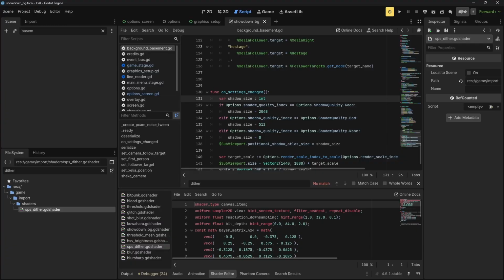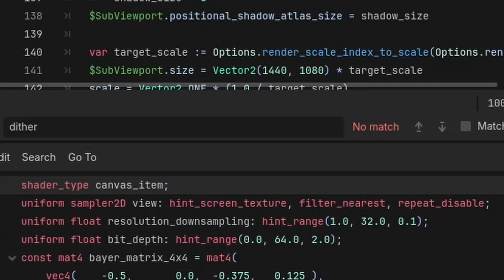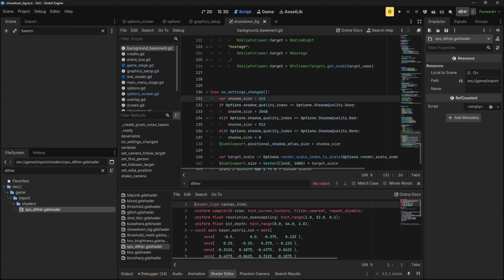XXU uses somewhere in the realm of 7 to 8 screen space shaders. Shaders with the uniform sampler2D to the screen texture, hint_screen_texture line of code in their shader. You will see these online a whole bunch because they're a really simple way of adding a bunch of visual punch to your game. They're good.